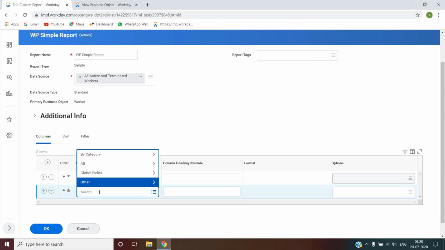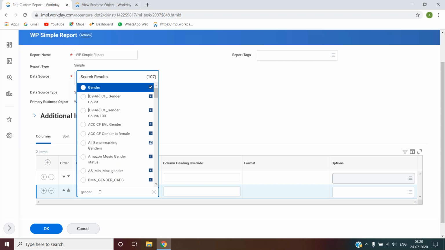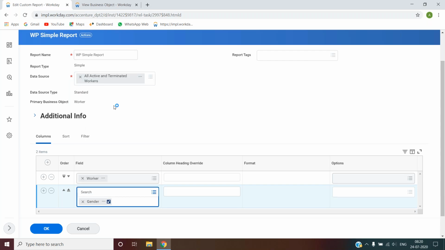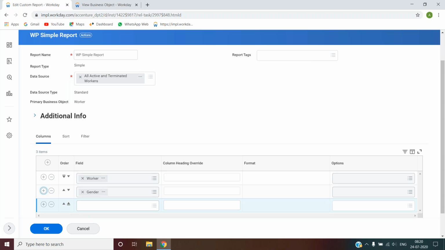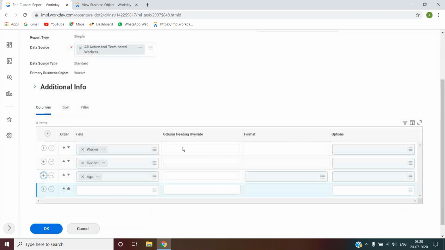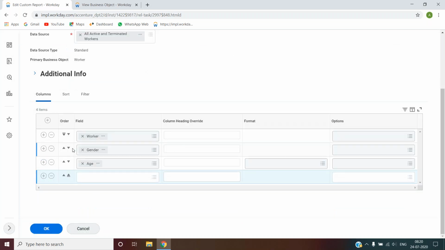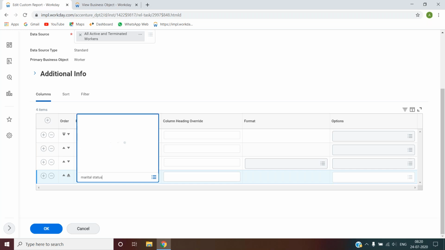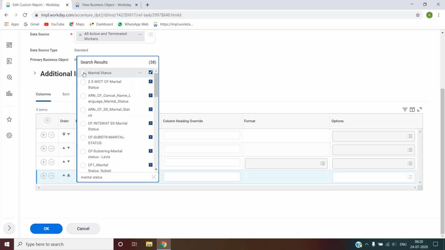Let's say I'm just trying to fetch something like gender. I don't know, hire date did not come up, but that's okay. Let's see if this shows up. Okay, so you can search and click this gender, say add. I'll say age, then I'll go with a few other fields like marital status. So let's assume that this is the requirement. So these are the fields that are required to be showing up on your report.